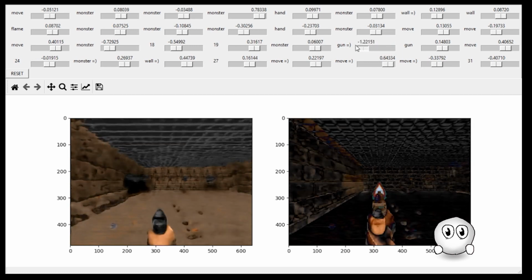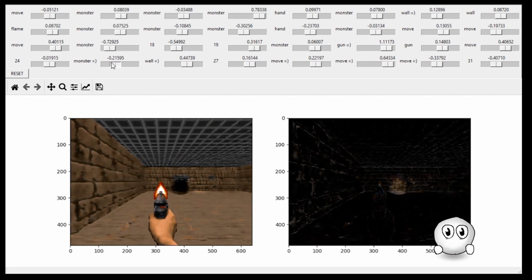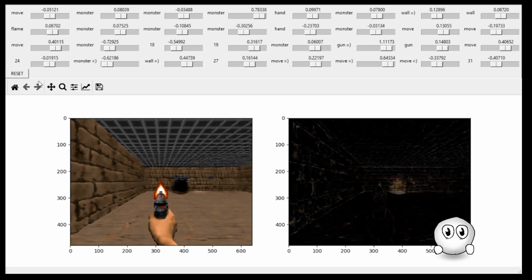So yeah, that's about it for this part. What we will do in the next video is put the frames of the game through the encoder and use these latent space states to predict the next frame of the game. And of course we also put all the pieces together and play the game.